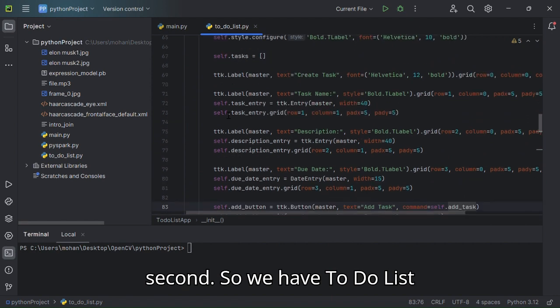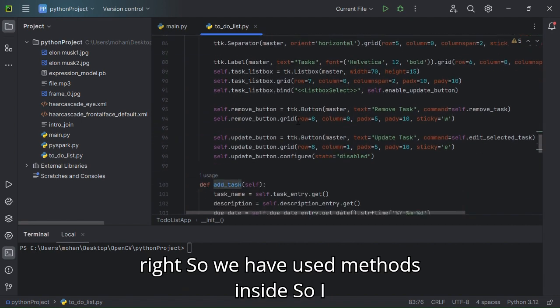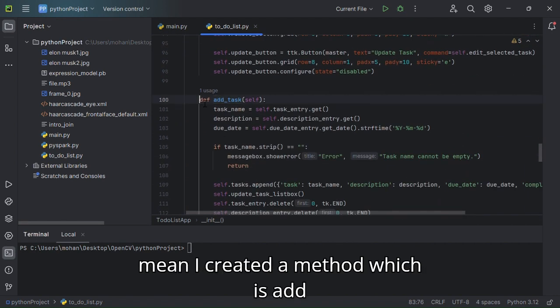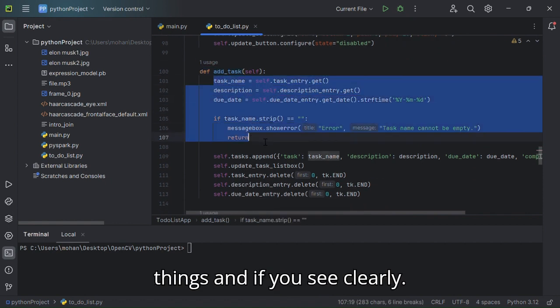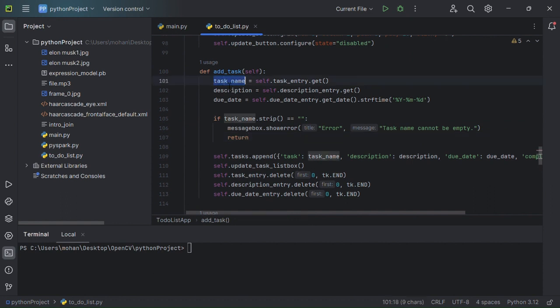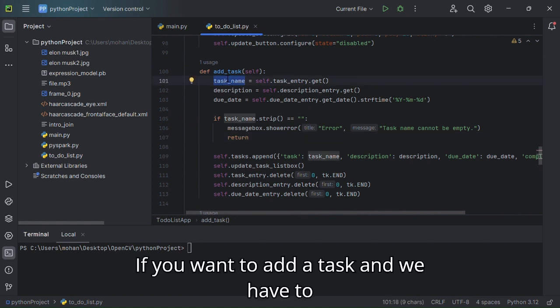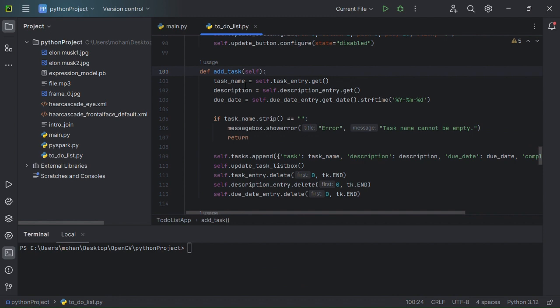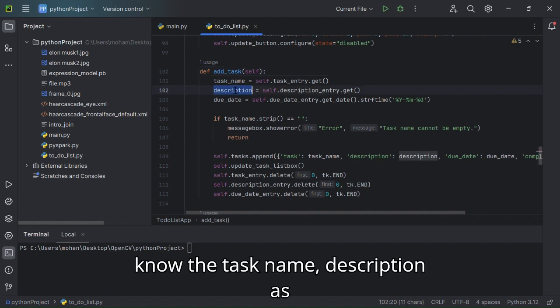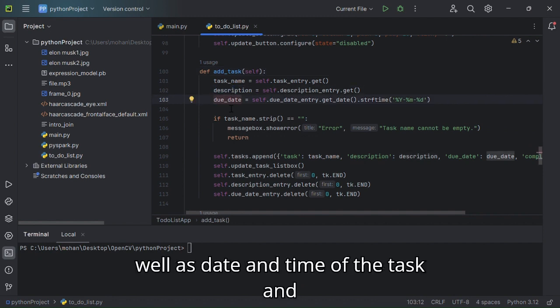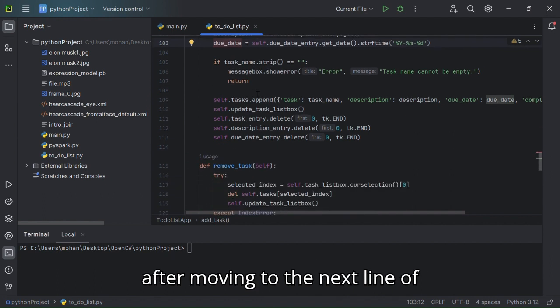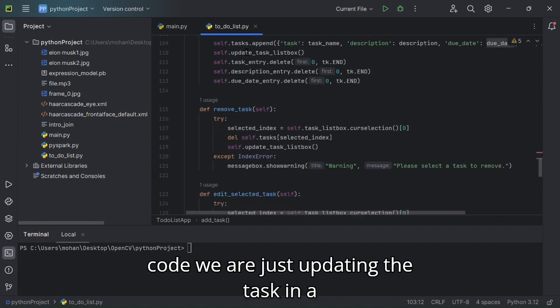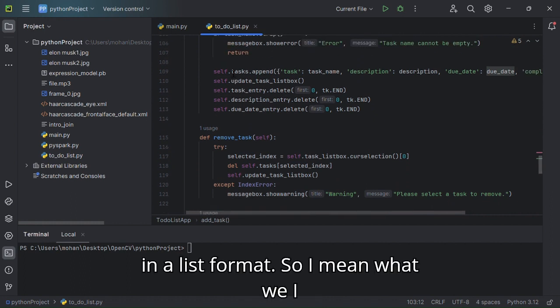So we have a to-do list, right? We have used methods inside. I created a method which is add_task here. If you want to add a task, we have to know the task name, description, as well as the date and time of the task. And after moving to the next line of code, we are updating the task in a list format.